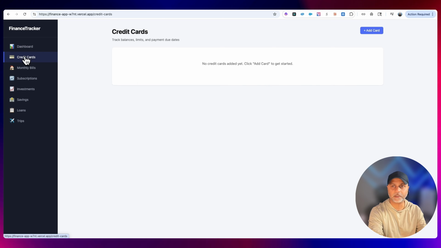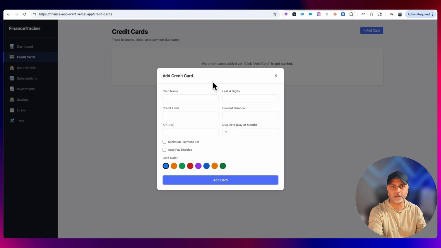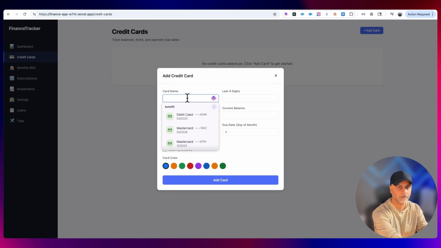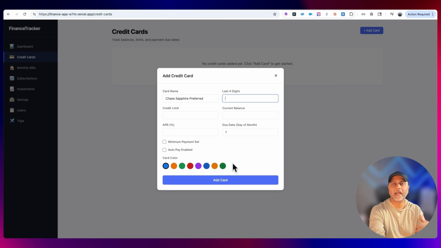So we can go to credit cards. I can see there are no cards here. So let's just add a card. All right. And as I am doing this, I'm already noticing things that I need to change. First, I don't need the last 4 digits of the credit card when I'm adding a credit card to my profile. So I'll ask Claude to remove that.